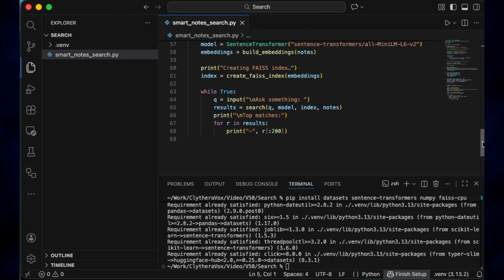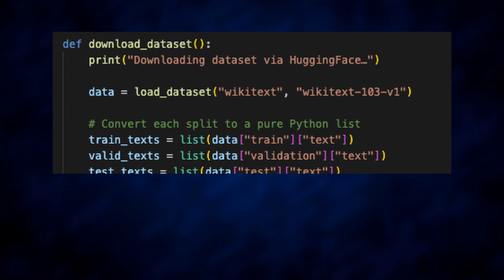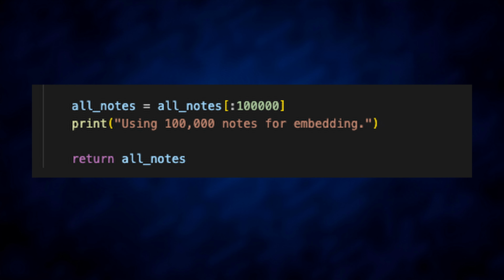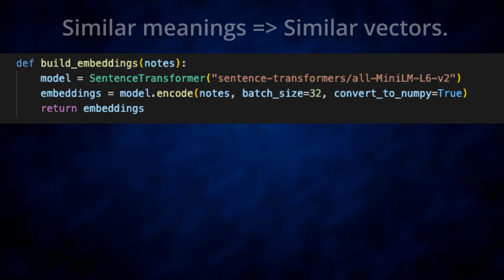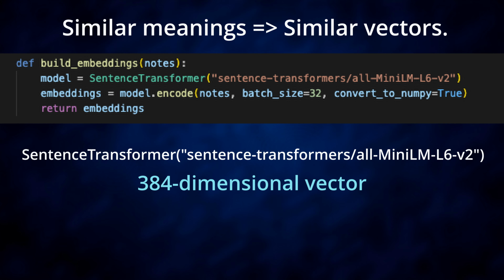We need data. We're using the WikiText-103 dataset, millions of real sentences from Wikipedia. It's perfect for building a realistic search engine. Since processing millions takes time, we will limit the dataset to only 100,000. This is where the magic happens. Embeddings are numerical fingerprints of text. This model outputs a 384-dimensional vector per sentence. Then, the longest step, convert all notes into embeddings.